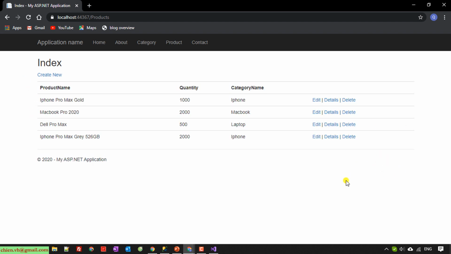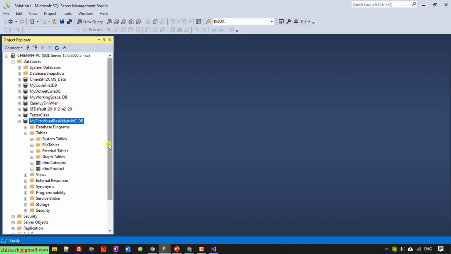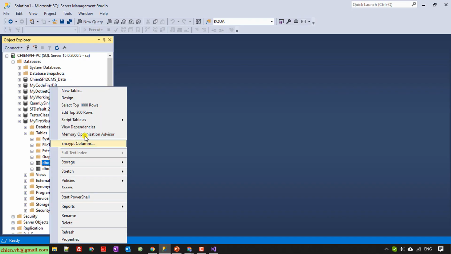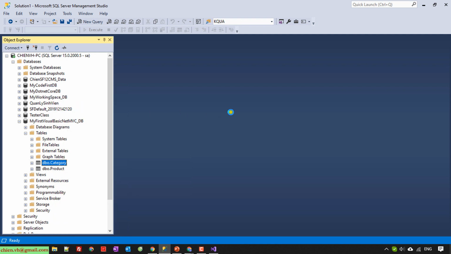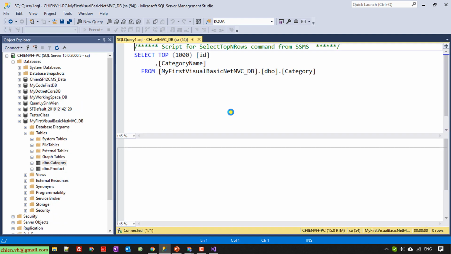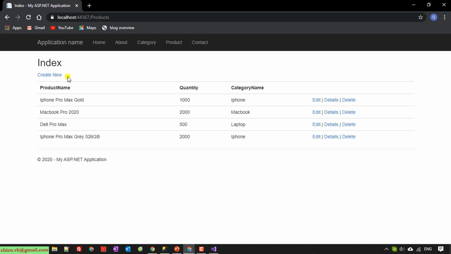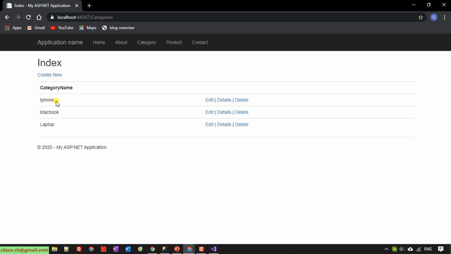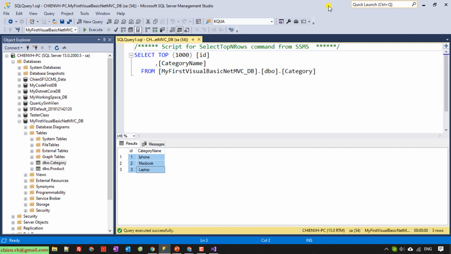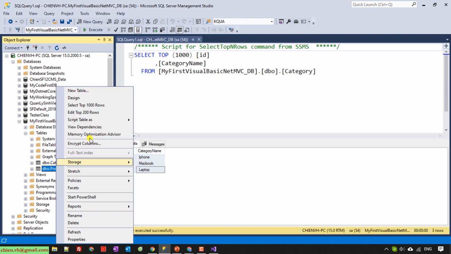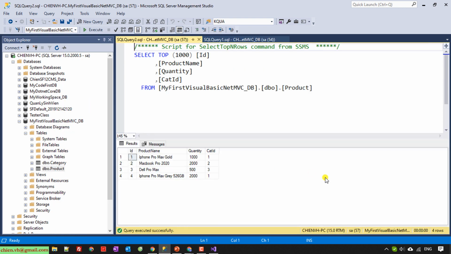Okay, so now here I will open back the SQL Server database, and I will query the data in category. I will select top 1000 rows. Here, 3 rows: iPhone, MacBook, and laptop. Okay, and product. 4 rows: iPhone Pro Max, MacBook, Dell, iPhone Max.